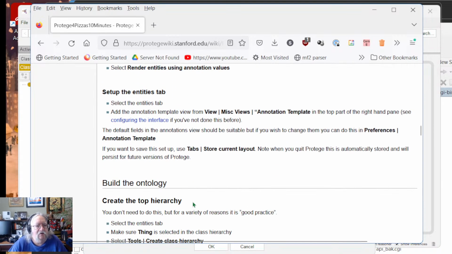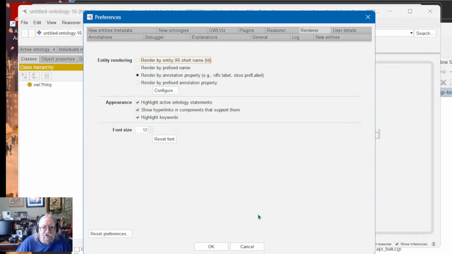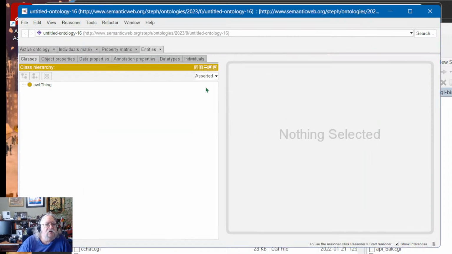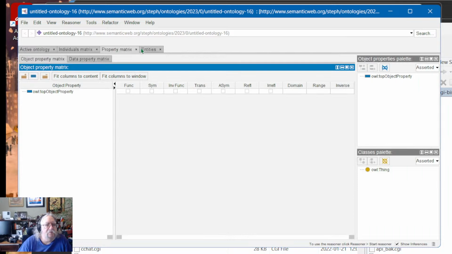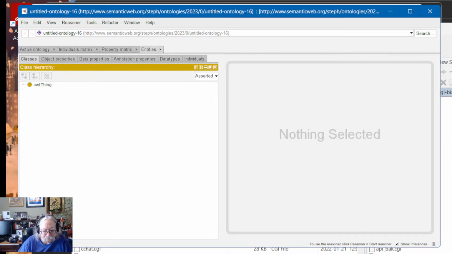Okay. Set up the entities. Set up is really two words, but set up the entities tab. Okay, select the entities tab. I assume now we're no longer in preferences. So let's select the entities tab. Here we are. As compared to property, matrix, etc. All right. Okay.